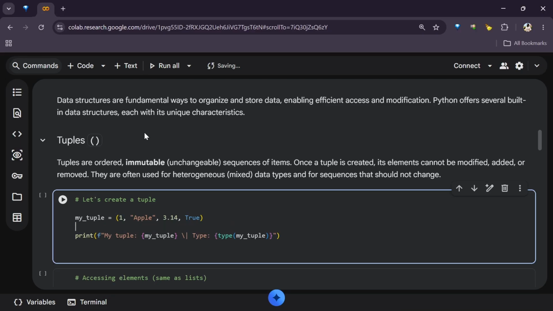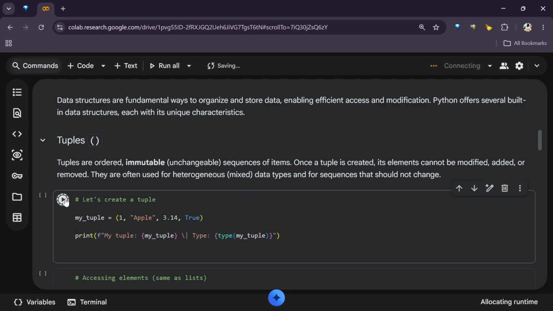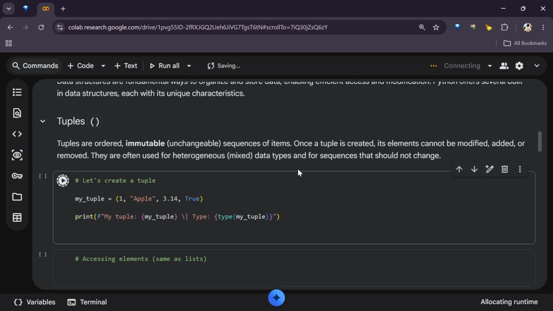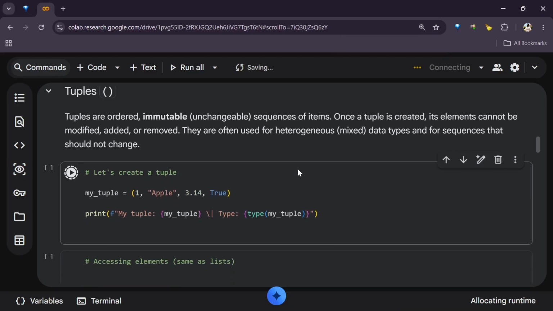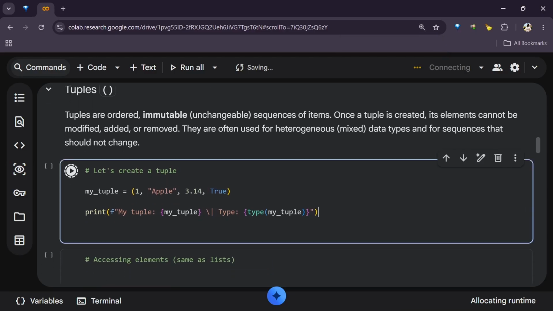We created the tuple here, and then we want to print it out to see what it looks like. So run that. Okay, it's just connecting. I think I'll zoom in as well. Okay, this is better. You can see we have mixed data types in here. This is a variable that will hold the value of this tuple.